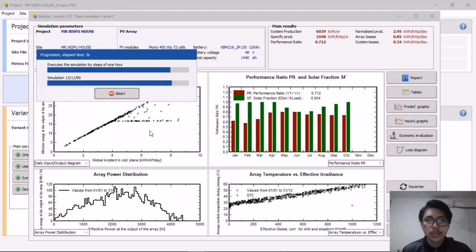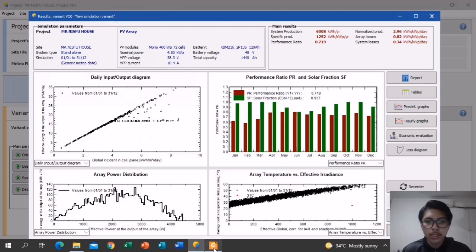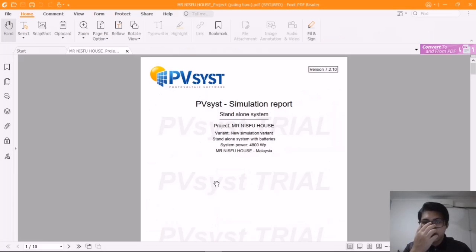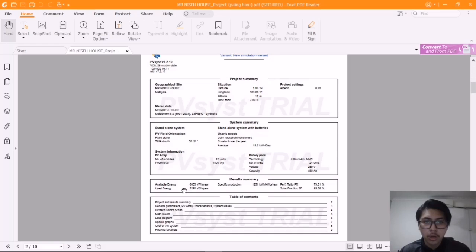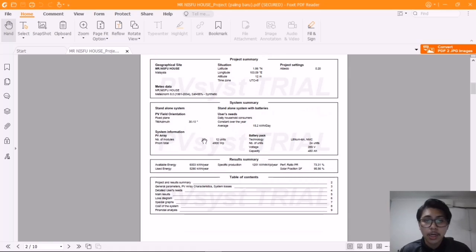After you run it, this is the simulation report, which is the same as the simulation result. This simulation result consists of everything that you set by using the simulation. This is the project summary, with the latitude and longitude of the location of Mr. Nisfu's house.